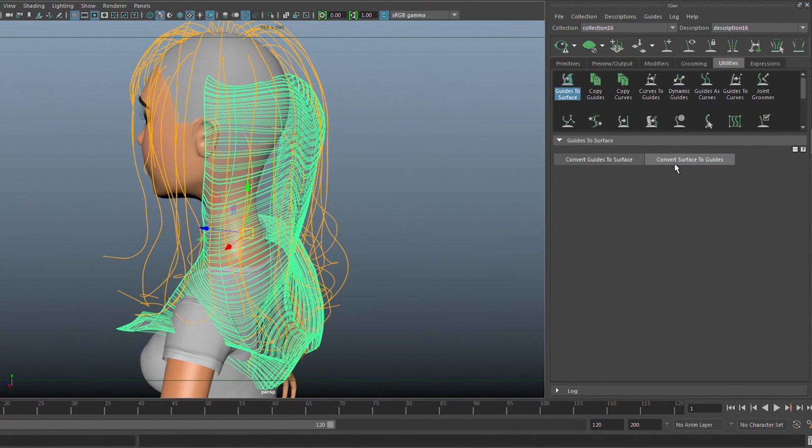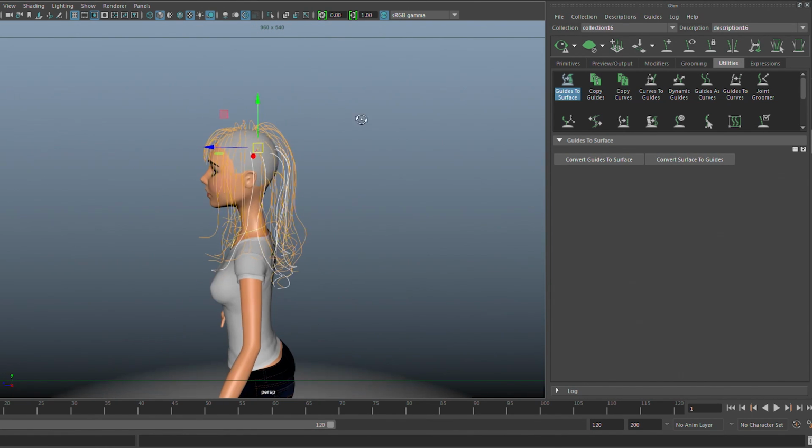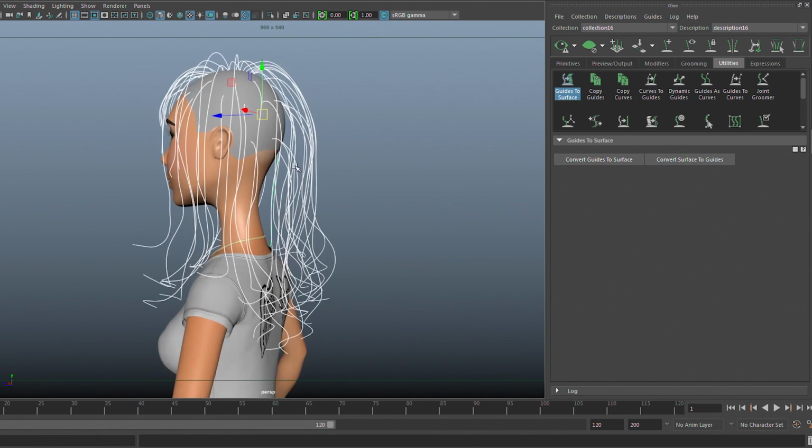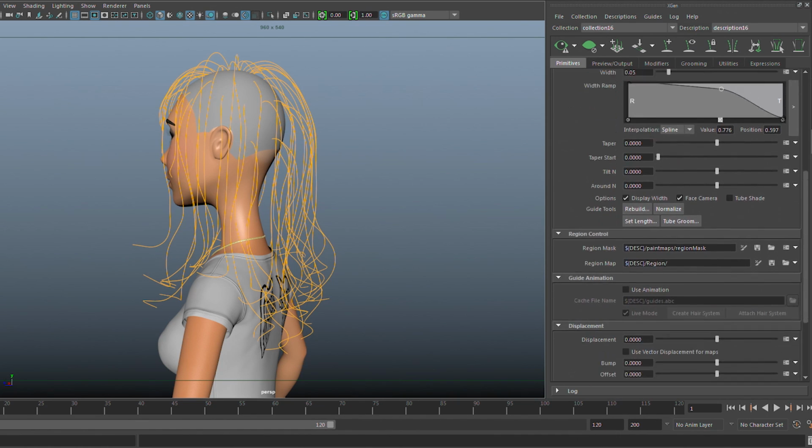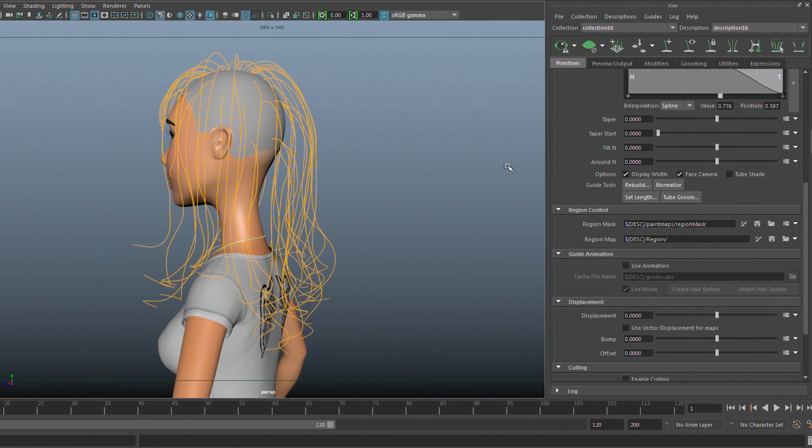Okay, so to walk through the process of doing that, let's convert the surface back to guides, right? Let's grab all of our guides, which has a higher selection priority, so you can just bounding box swipe over that. Sorry, go to the primitive tab. Okay. And then there's a rebuild guide tool. Oh, you lost the selection. I lost my selection there. All right. And then go rebuild.